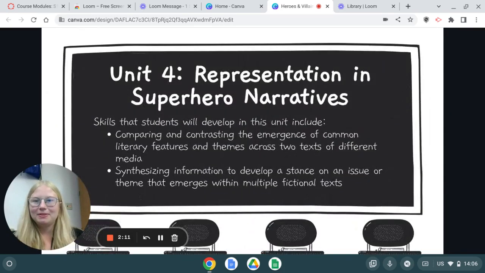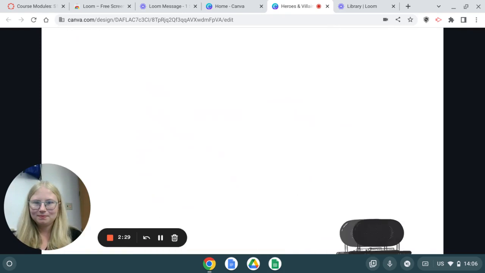In Unit 4, Representation in Superhero Narratives, skills that students will develop in this unit include comparing and contrasting the emergence of common literary features and themes across 2 texts of different media, synthesizing information to develop a stance on an issue or theme that emerges within multiple fictional texts.